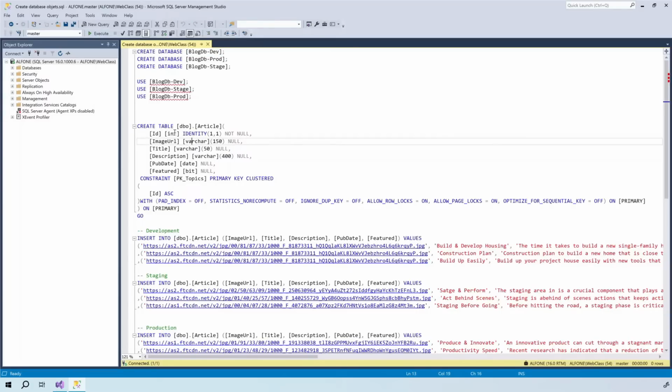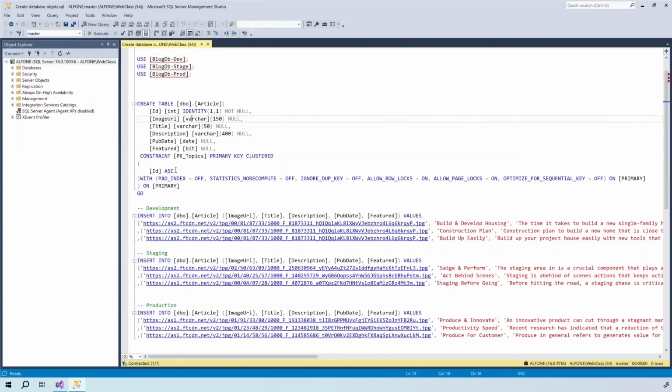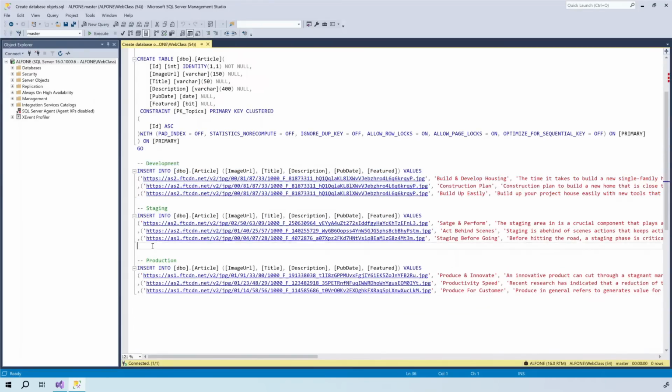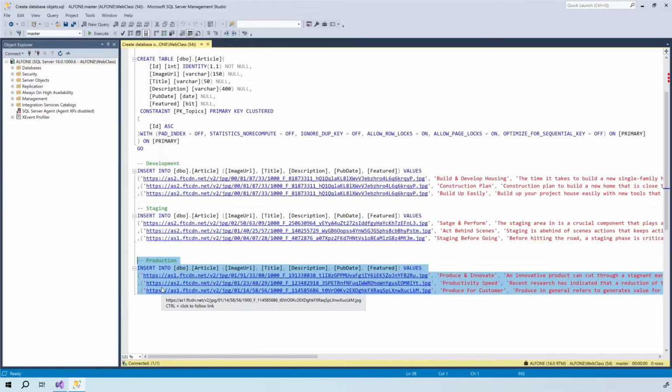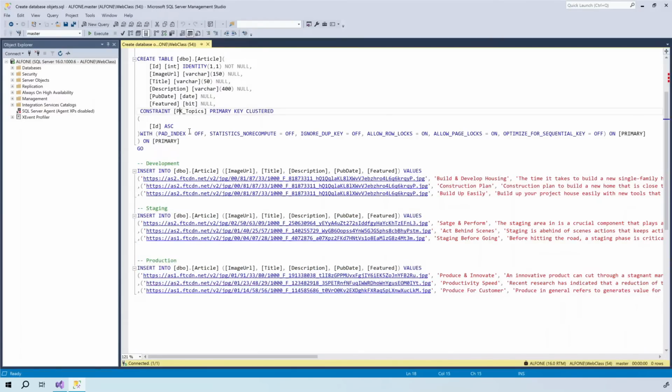And also I have a table article with 6 columns: ID, image URL, title, description, pub date, and feature. Also for each environment, I have its own data. For development, I have the data that is going to be in the article table. For staging, I have the article staging data. For production is the same. I have the production data for the article table.